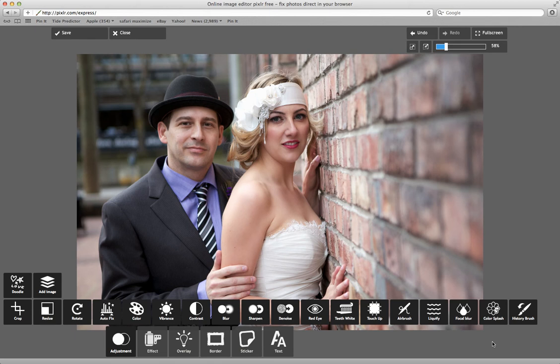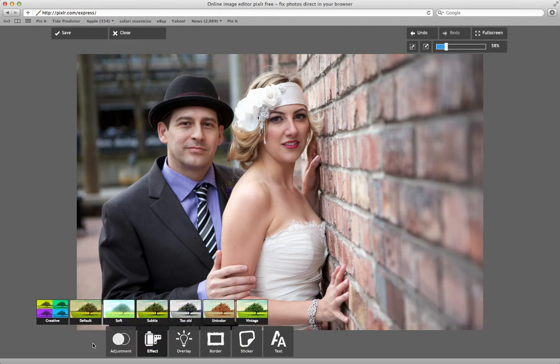Alright, so we're going to take a look at the rest of the options in Pixlr. We looked at the adjustments, and now we're going to look at effects. And you'll see that it looks like there's only a few different options underneath effects, but there's really quite a few. There's creative, default, soft, subtle, too old, unicolor, and vintage.